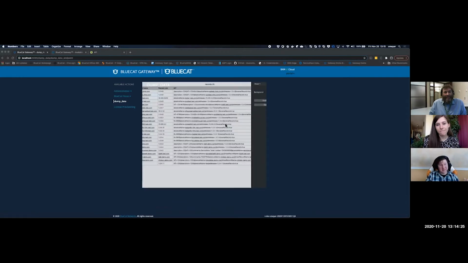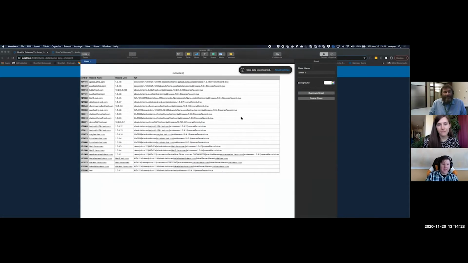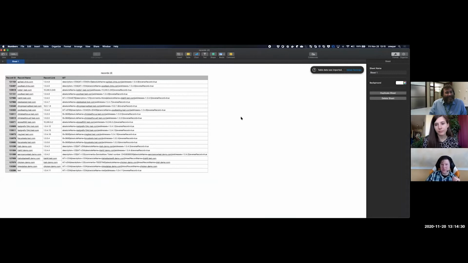I call it dump data, coincidentally enough. And it does basically exactly what you did with networks, except for these records. So when I press that button, it goes into BlueCat. It iterates all the zones, all the views, all the different records, and it pulls out the information.